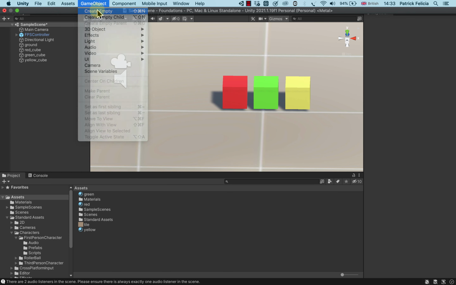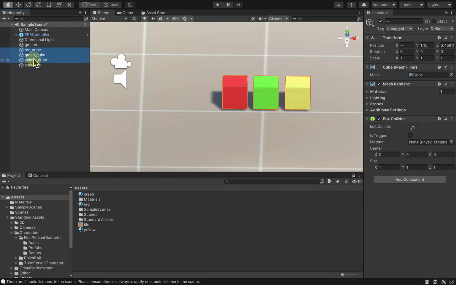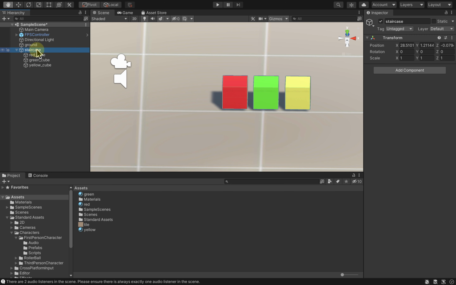The first thing is I'm going to create an empty object. So GameObject, Create Empty. That will be a container for all these different boxes. I'm going to take all of these, 1, 2, 3, using Control or Command on a Mac computer, and drag and drop them on the staircase. This is a container, it is empty, and those are called children of this object, which means that any transformation applied to the parent would be applied to the children. Let me give you an example.